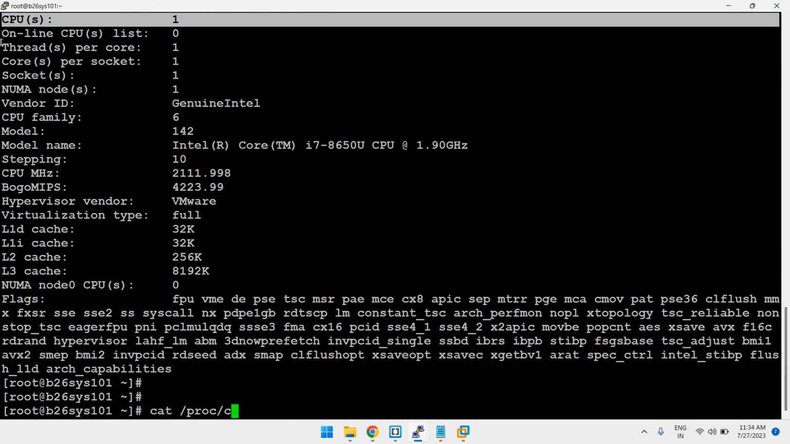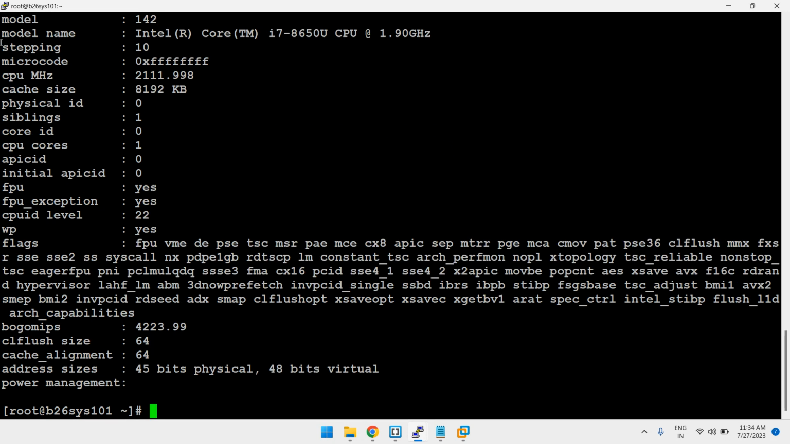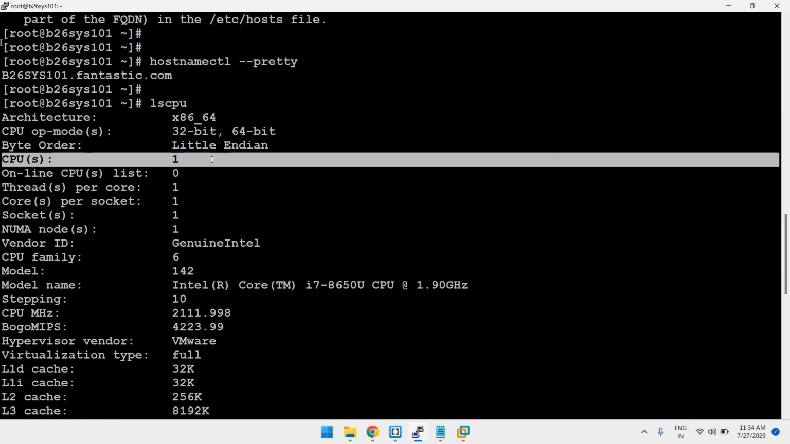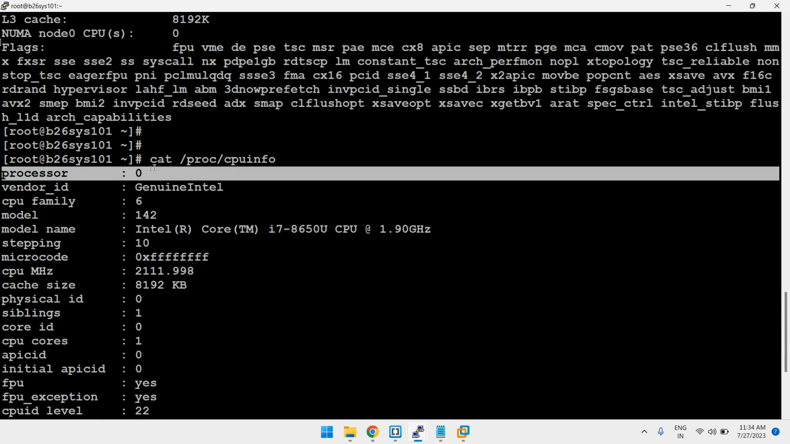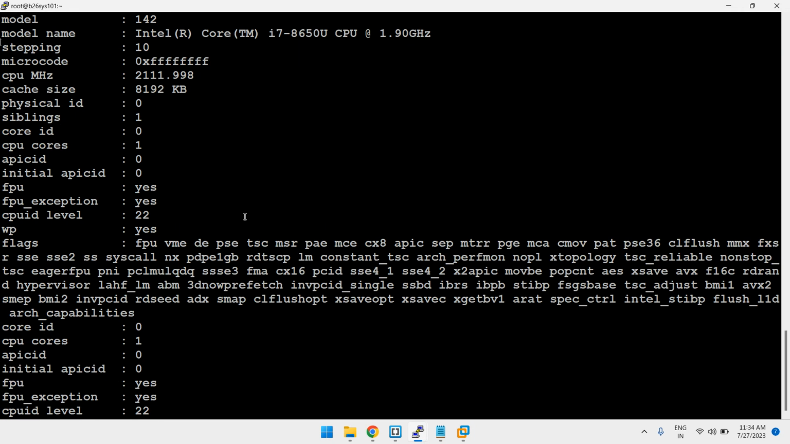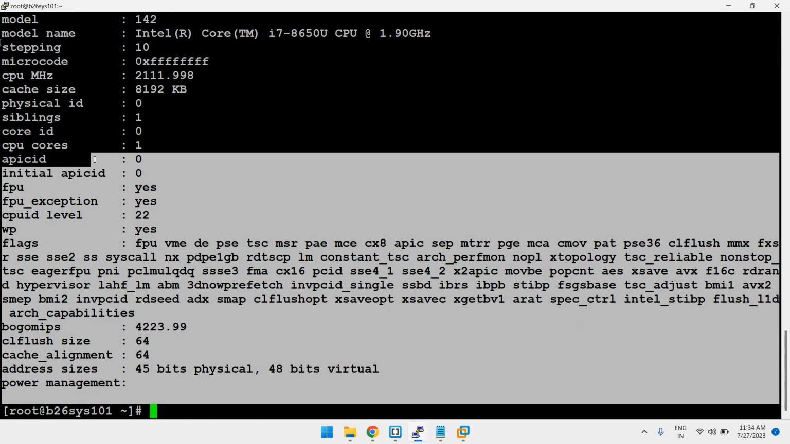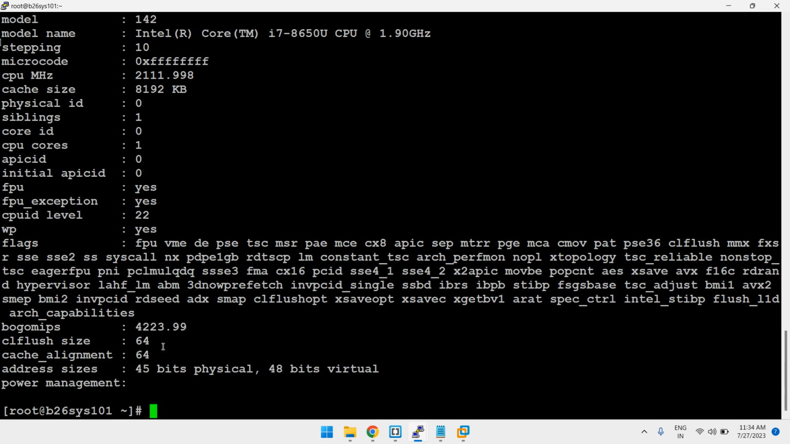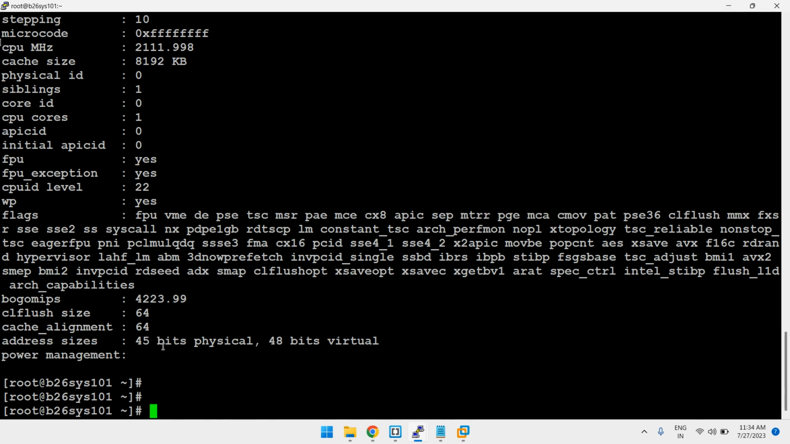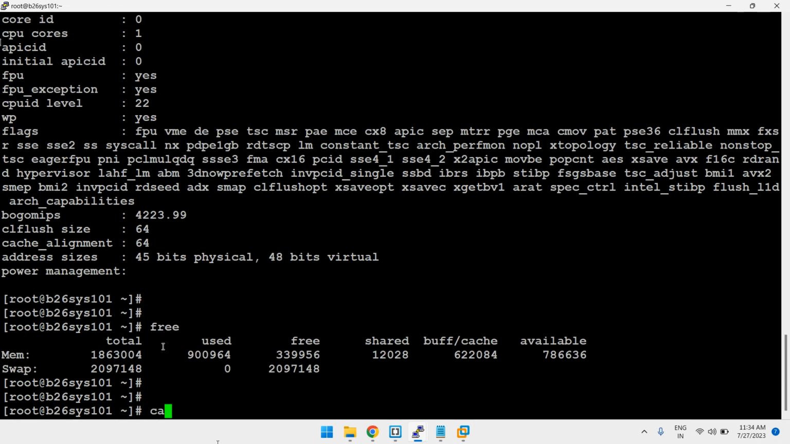If you want to check the CPU information, cpuinfo is the file. cat /proc/cpuinfo. Just give enter. You can see here how many CPUs: processor 0. It means one CPU. If there are two CPUs, it will repeat processor 1 and all the data again, the capacity and all. That is how you can see CPU information. If you want to see the memory information, the free command shows it in the same way.